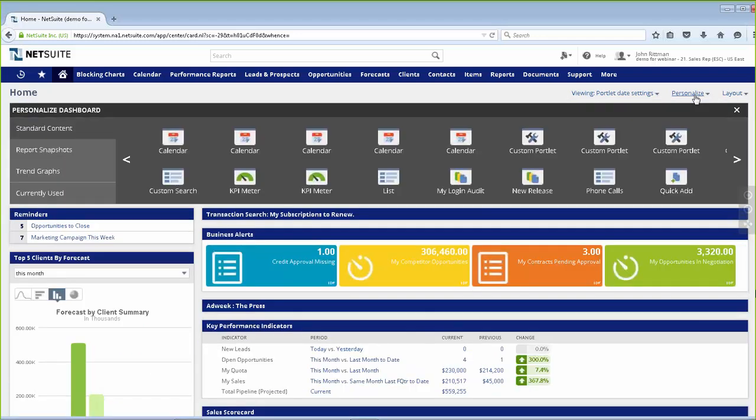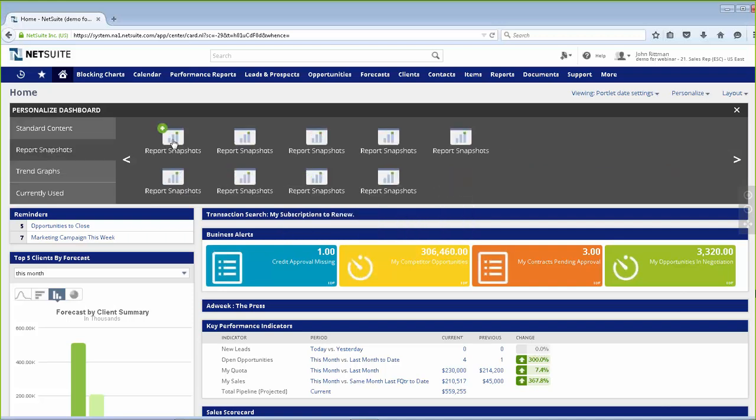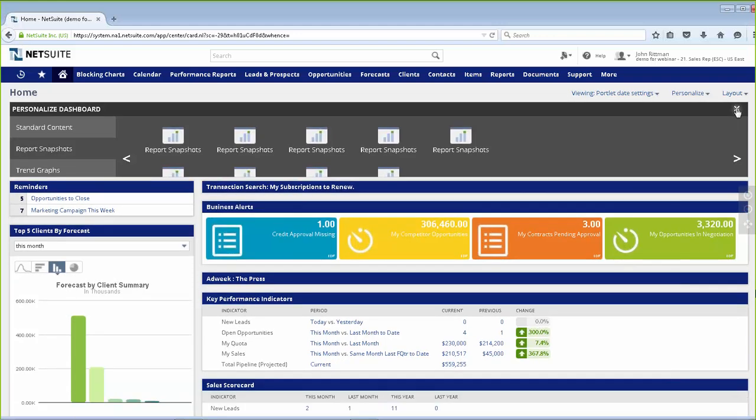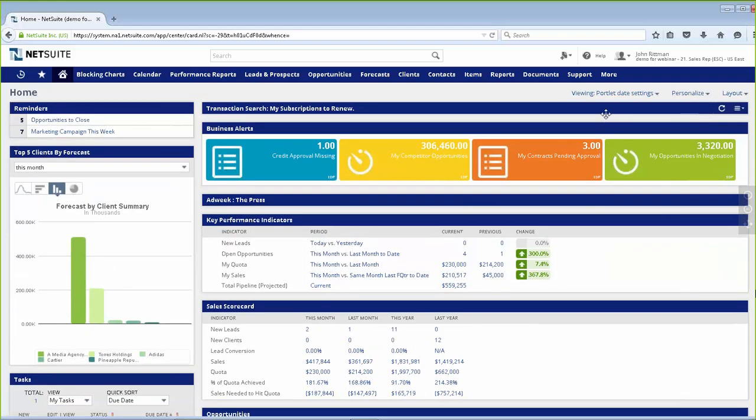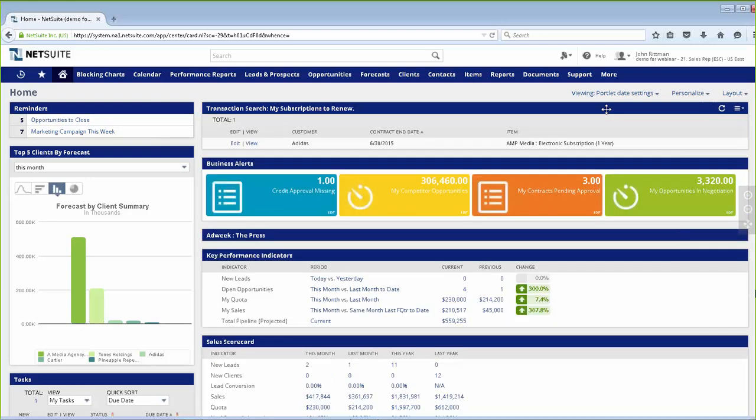I can quickly come into the system and determine if I want to have a list of my customers, or add an additional KPI meter to see how I'm tracking to my goals. I can also add in any report snapshots, and it's just the ability to click on these and drag and drop, again utilizing any of our standard or custom reports that you might have built.